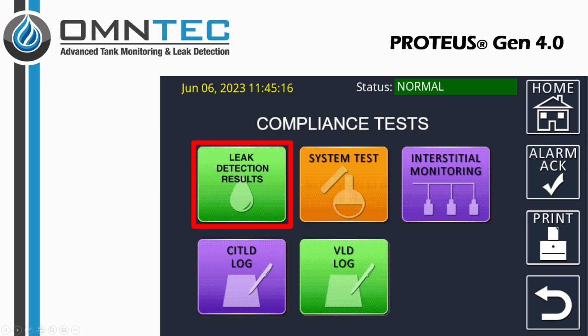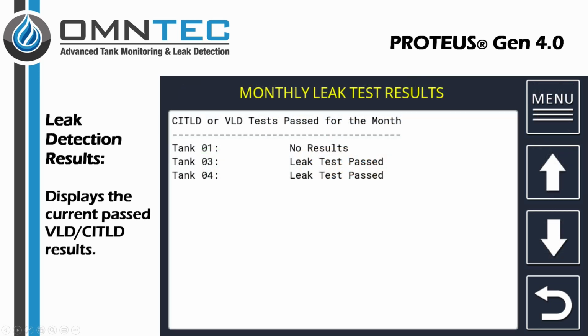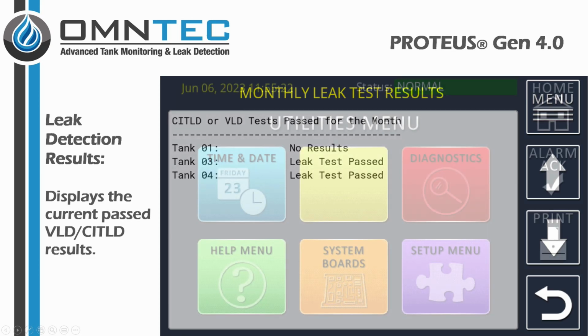Leak detection results is a new enhancement. This displays the current and past VLD-CITLD results. If both VLD and CITLD tests are enabled for a tank, it will display a passed status as long as either one passes within that month. A no results is displayed when a scheduled VLD test has not been performed yet, or if there is not enough accumulated data in a CITLD test.